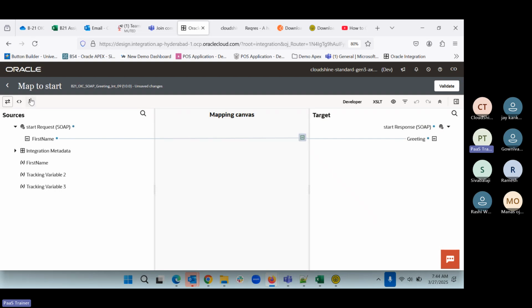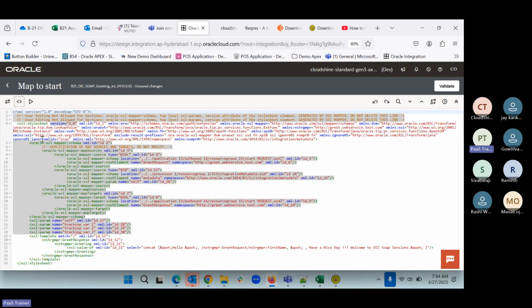So if you see right here, we have three tabs. The first tab is the designer tab. The second tab, if you see, is the code. If you come here, what will happen is the complete code will come here. So what it means is whatever we are doing, each and everything, will come here.